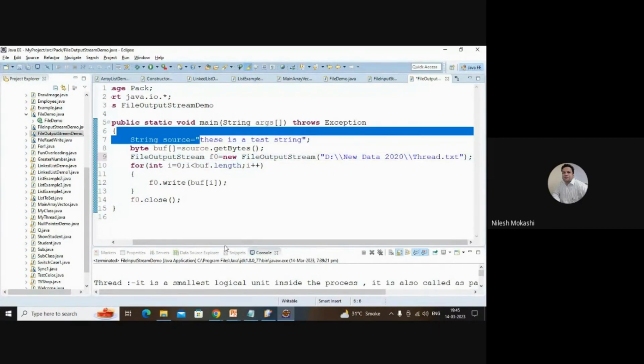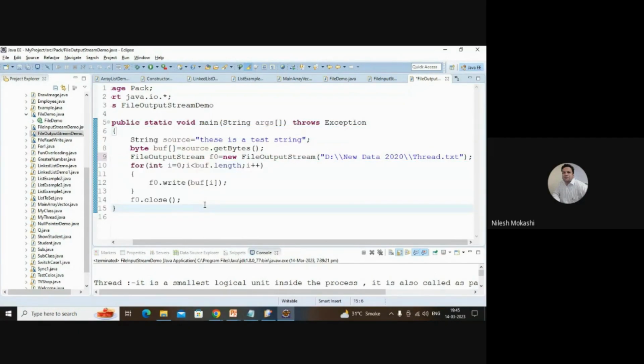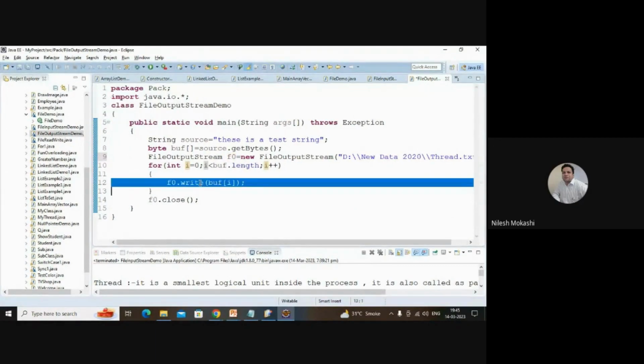How will it be written? For that we have written the for loop. While reading the data we had the read method. Now while writing the data we have the write method. Whatever data we read in buff, that is the byte array, we are going to write inside FO. So the data which we got in byte format, we are going to write into FO. FO means thread.txt.